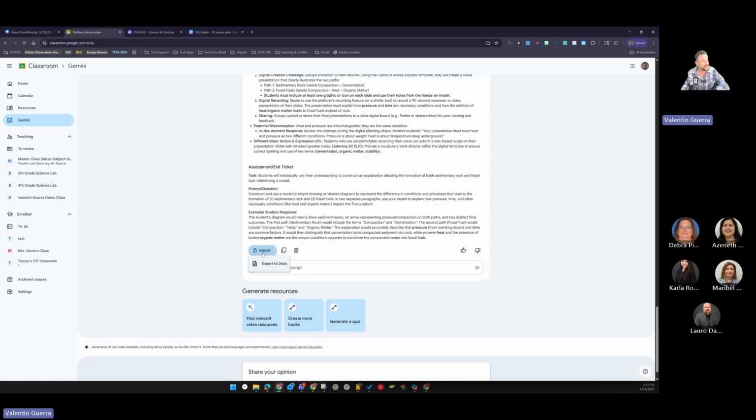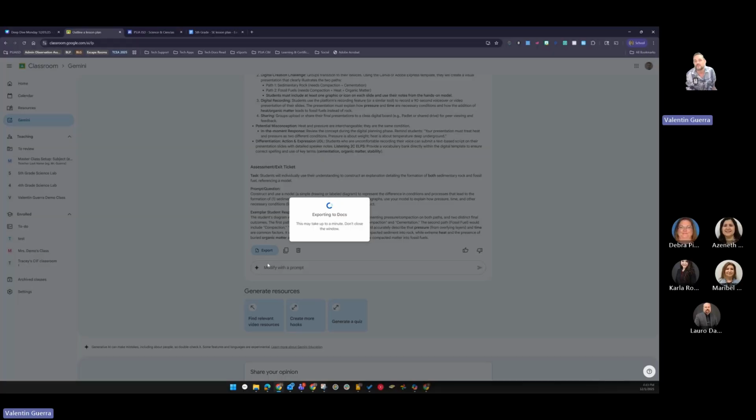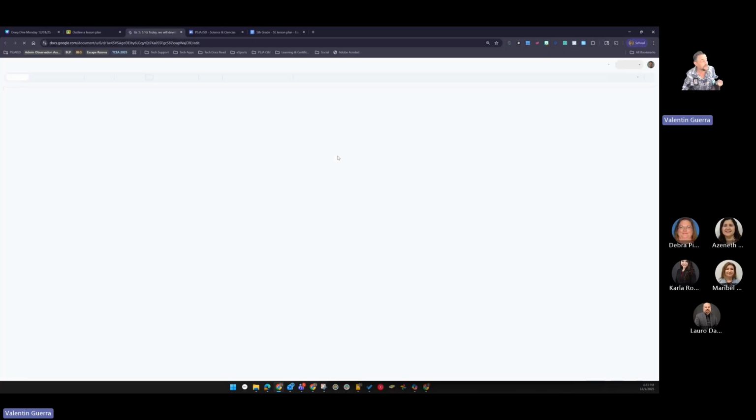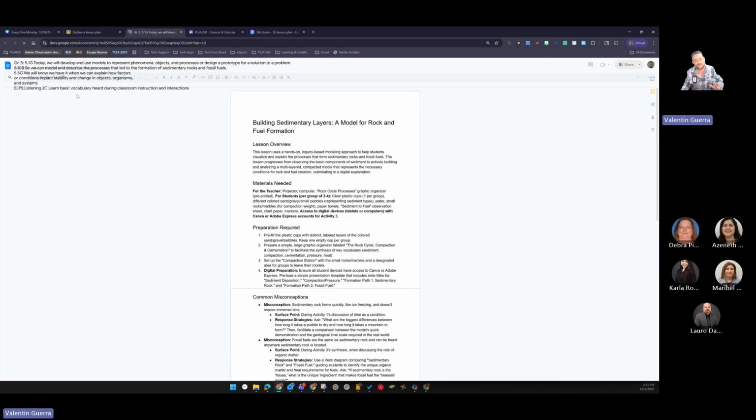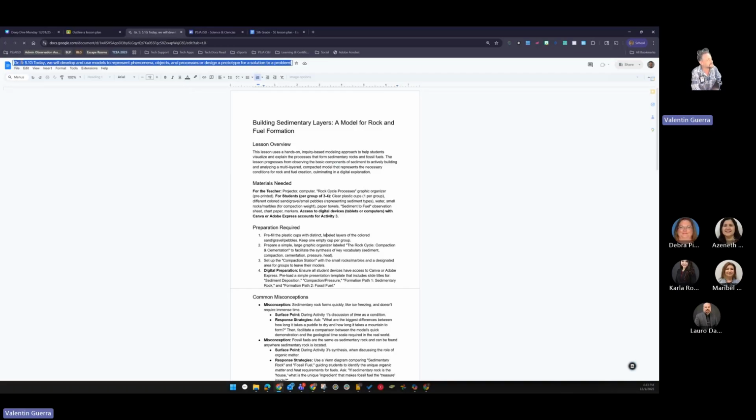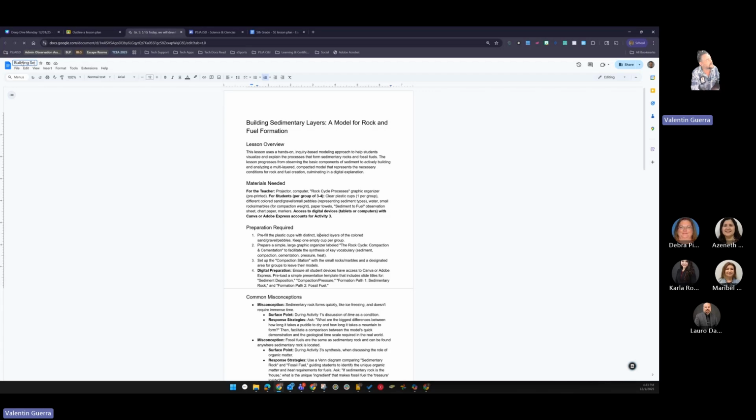You can export it or you can copy and paste it. If you export it, it will go directly into your district's Google Drive. So I feel like this might be the best way to do it. You keep it in there. I have found that it tends to title it really long, so I'm just going to title it Building Sedimentary Layers. And let's put the date for today, 12/03/25, which is Wednesday. All right, that's done.